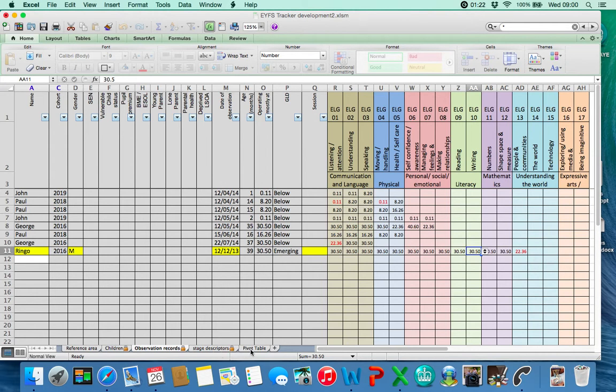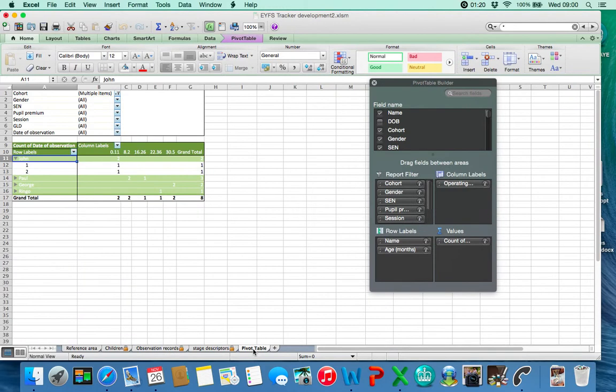At the final tab here, there's a pivot table that enables you to extract information and run reports on the information that you have recorded.